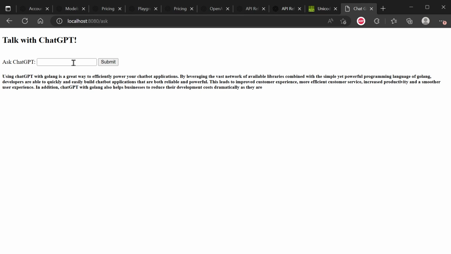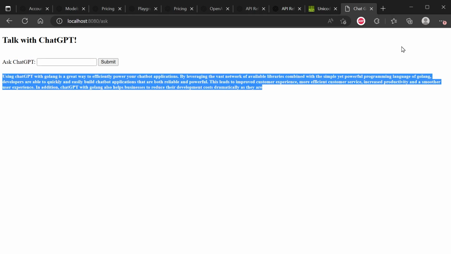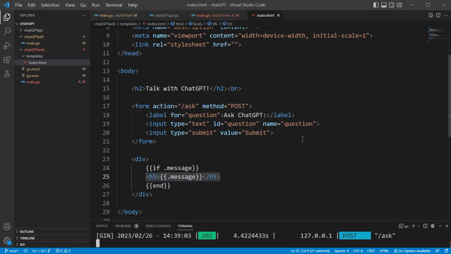Using ChatGPT with Golang is a great way to efficiently power your chatbot applications by leveraging the vast network of available libraries combined with the simple yet powerful programming language of Golang. Yes, big advocate of simple. Developers are able to quickly and easily build chatbot applications that are both reliable and powerful. This leads to improved customer experience, yada, yada, yada. In addition, ChatGPT with Golang also helps businesses reduce their development cost dramatically as they are. Now, notice this cuts off here, and we'll show you why in our code. It's because we did not allow enough tokens.